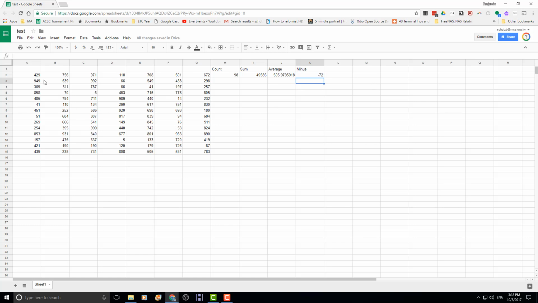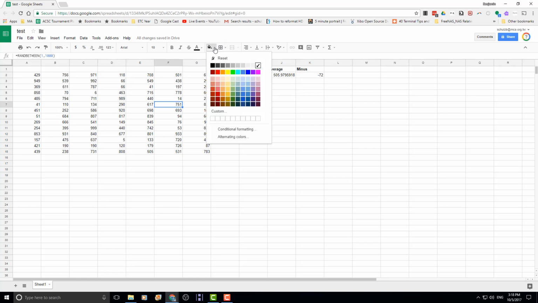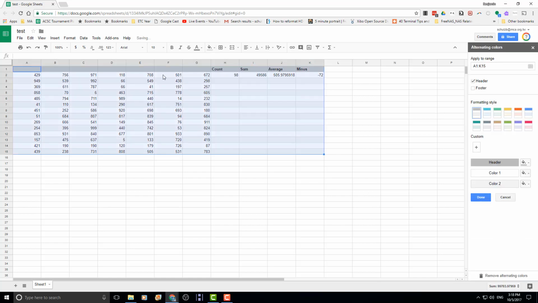Now, sometimes spreadsheets can get kind of boring. You can bold these, but it's still kind of boring. So Google has done a really nice job of helping you spice up or make your data sets or spreadsheets look more beautiful. One of the easiest ways to do that is to go to the coloring here, click on the fill color, go to alternating colors, and click on this.